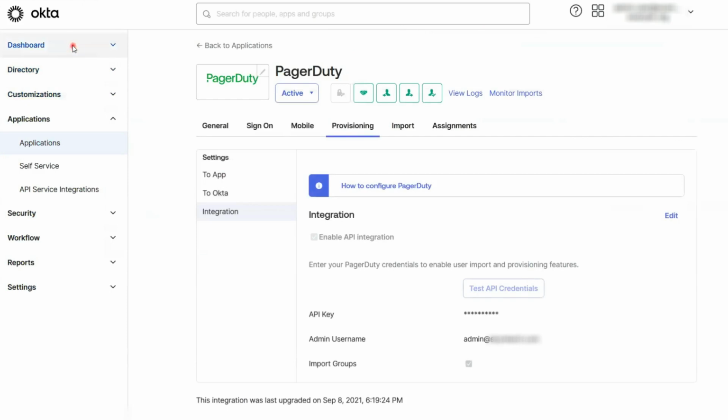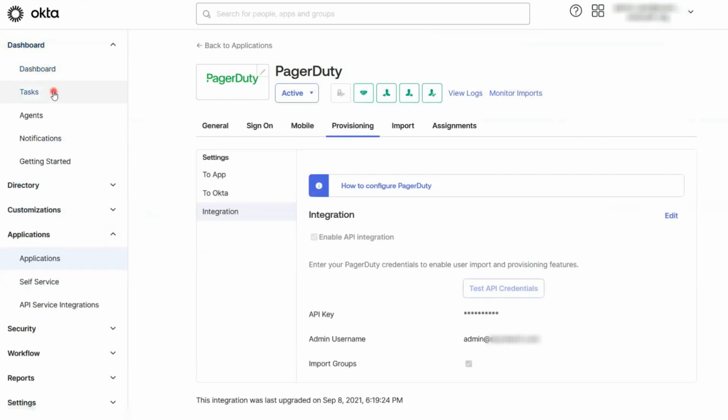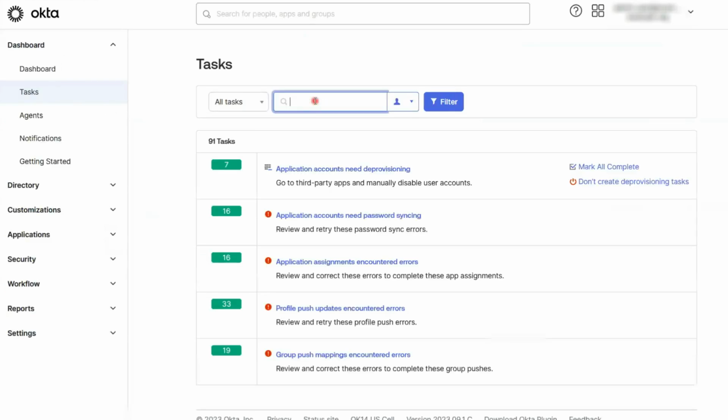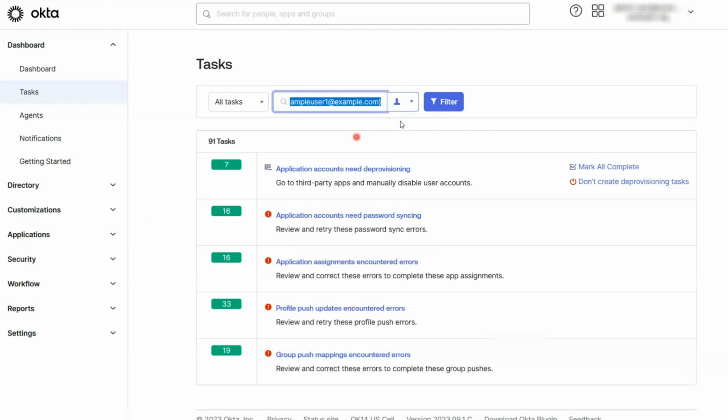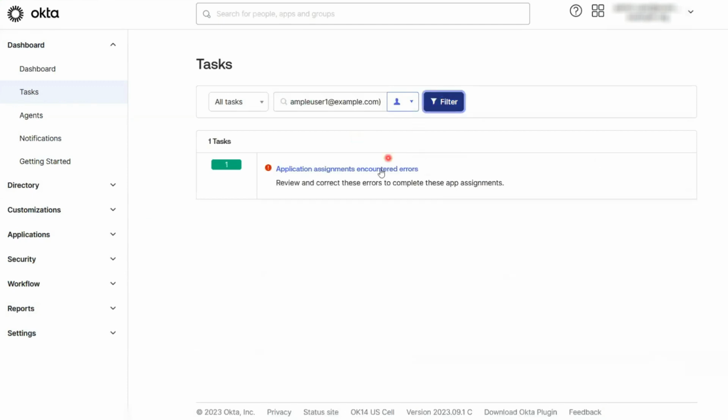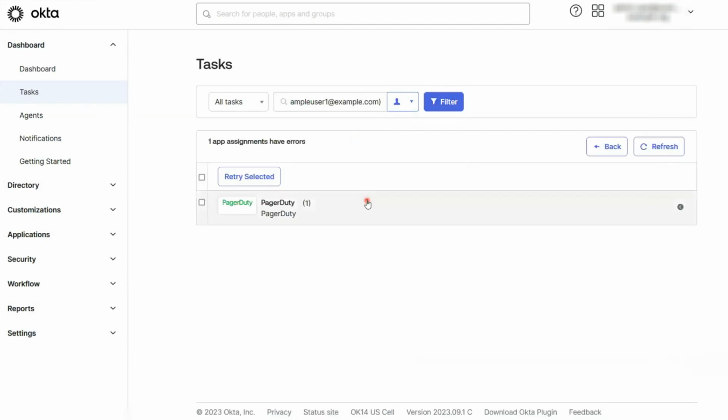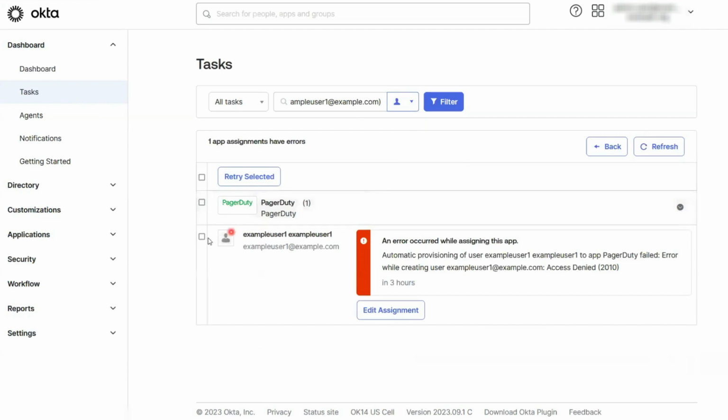Let's try user provisioning again. Go to Dashboard and then Tasks. Search for the user in question. Found a failed task? Simply click on Retry Selected next to the user you're trying to add.